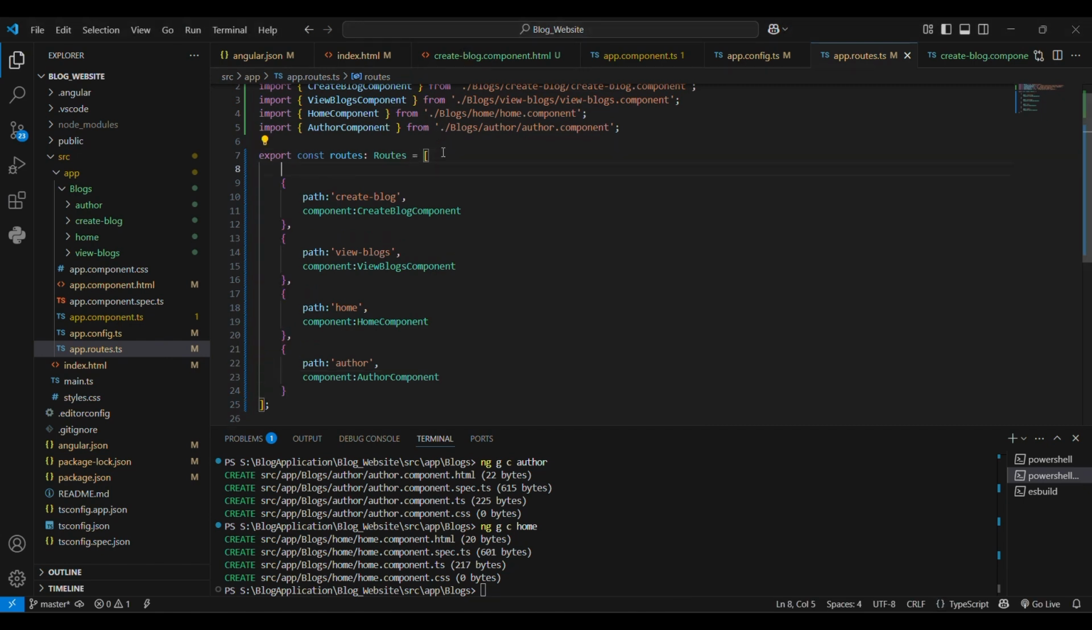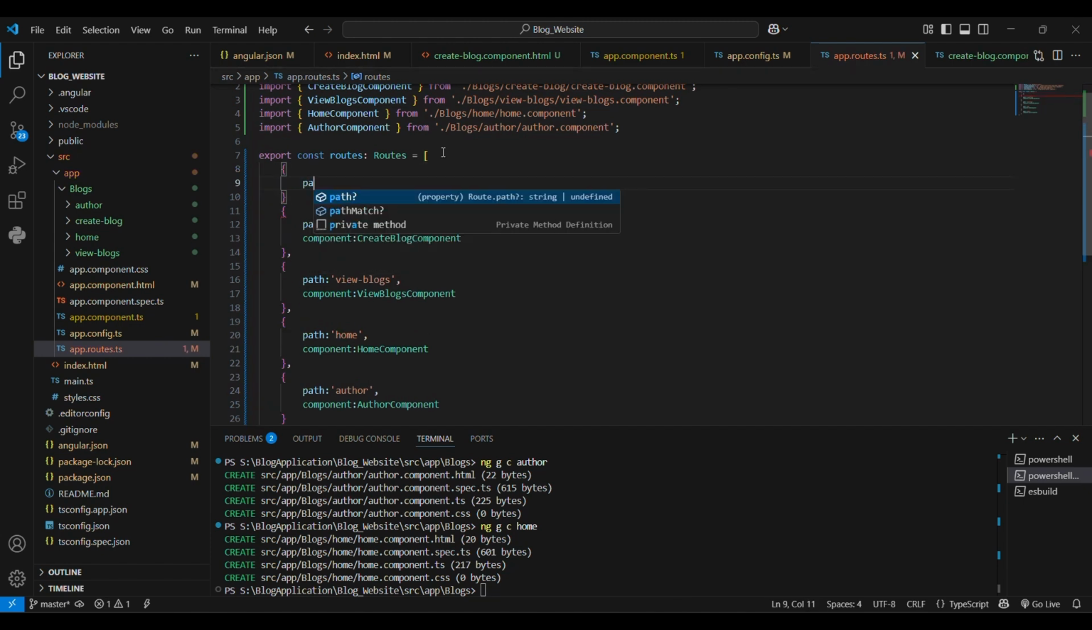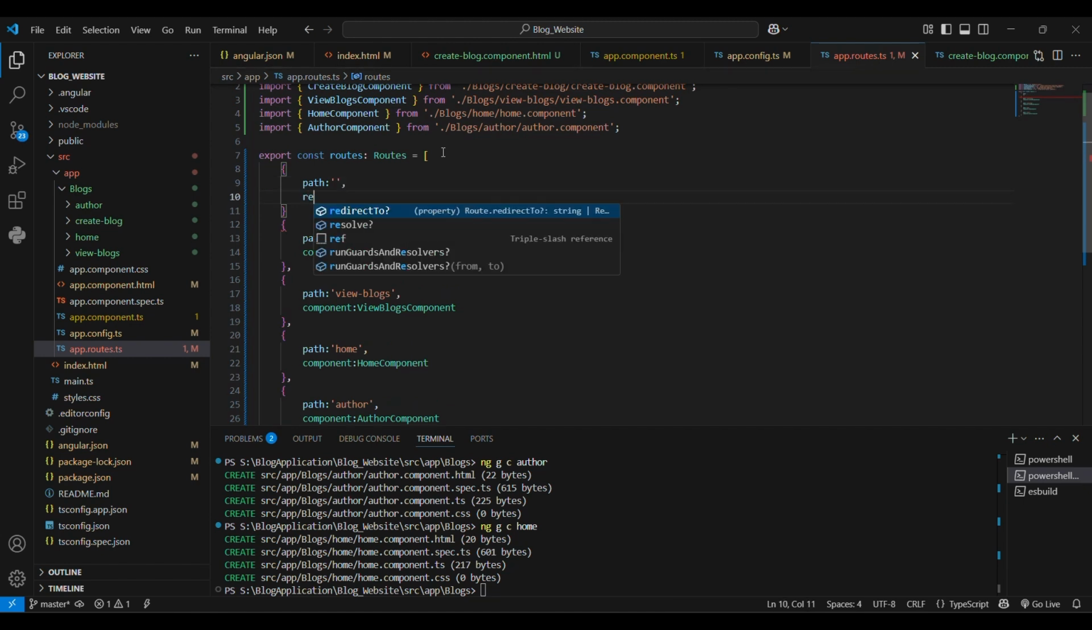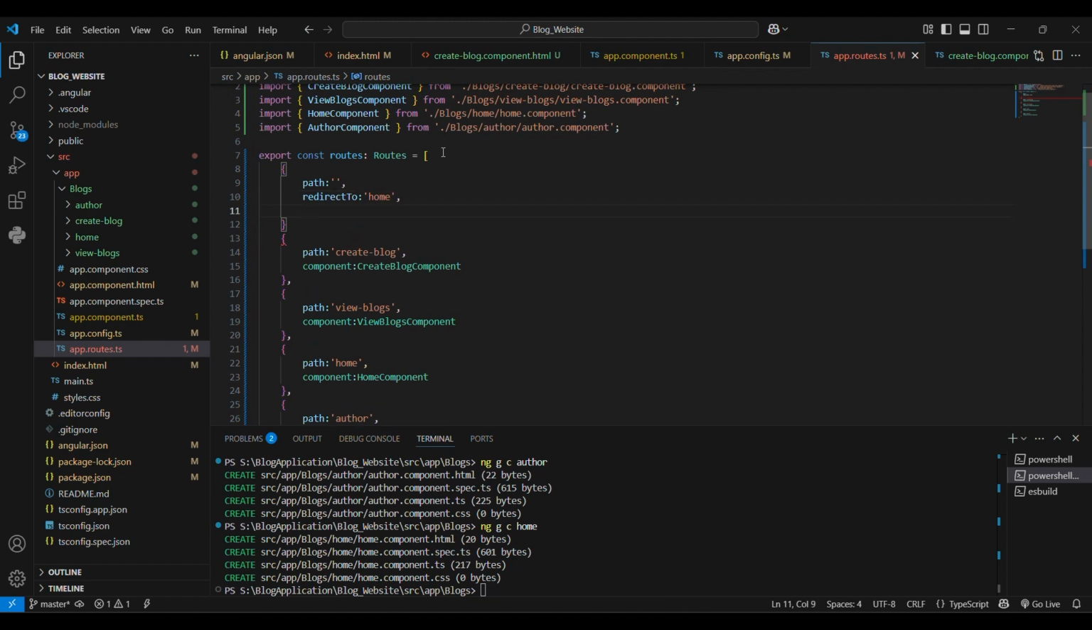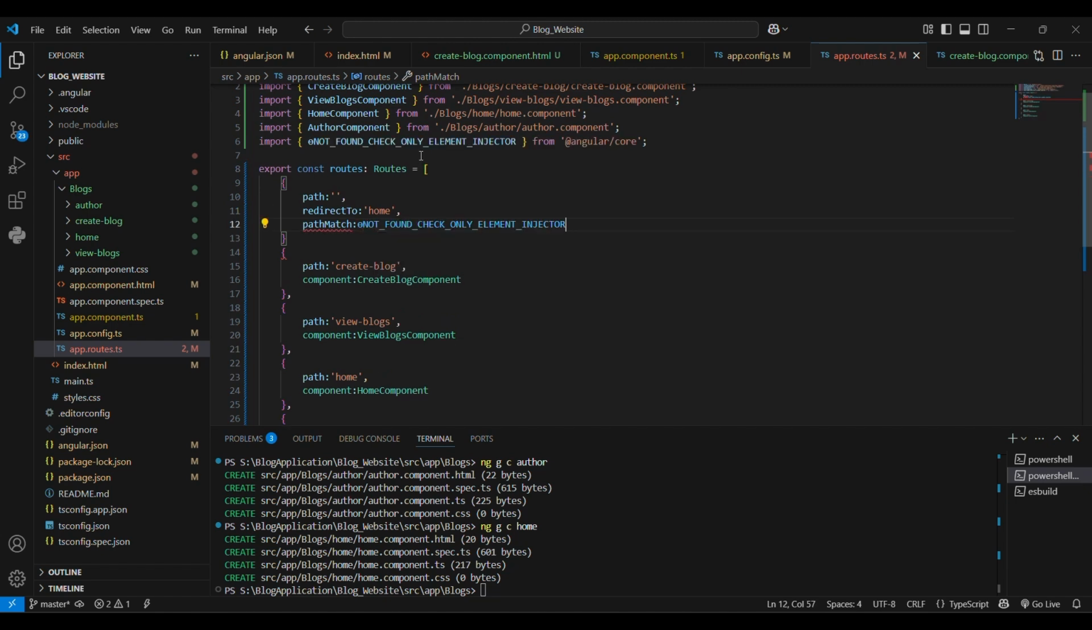And now I am declaring the path as empty and then redirectTo is home. If the user visits just a slash, this route redirects them to the slash home page. pathMatch full, which I'm denoting here as full, means the whole URL must match for the redirect to happen.